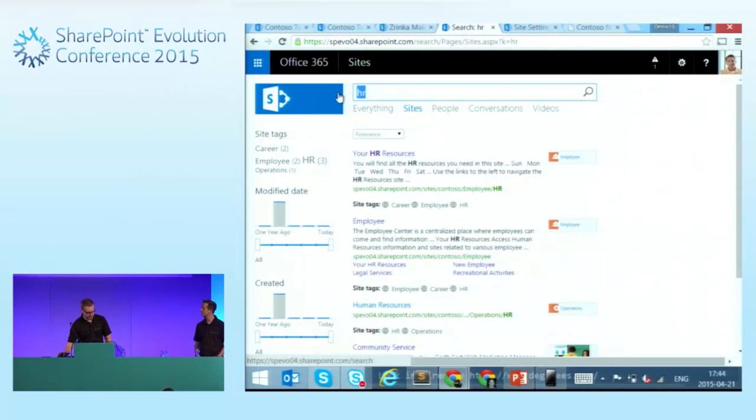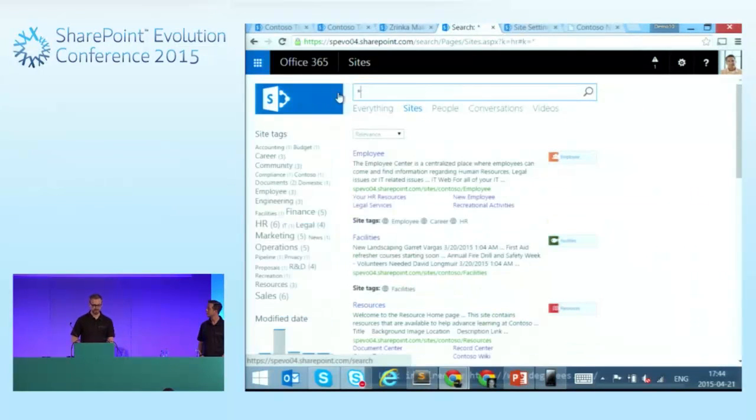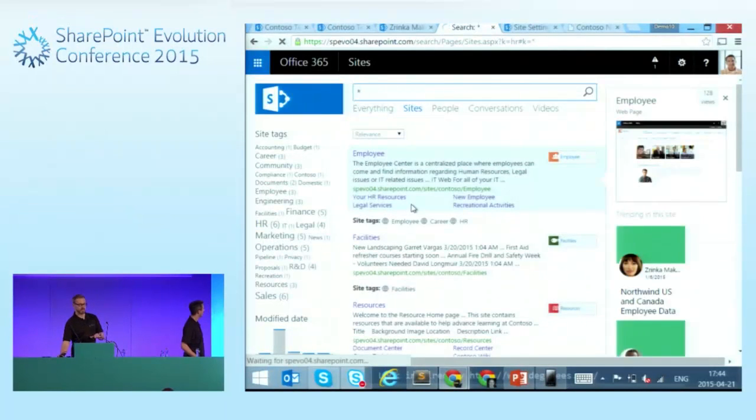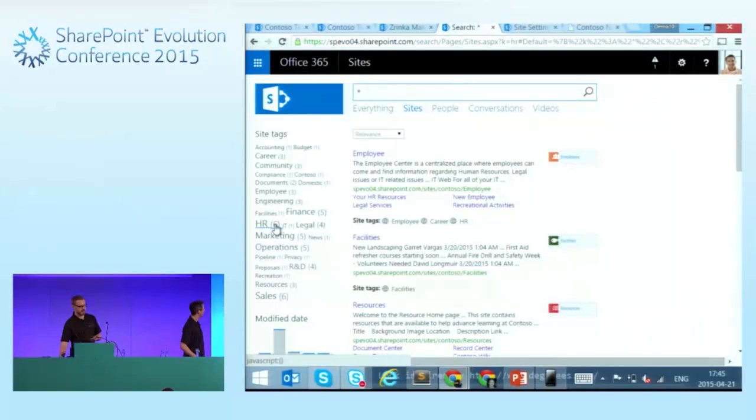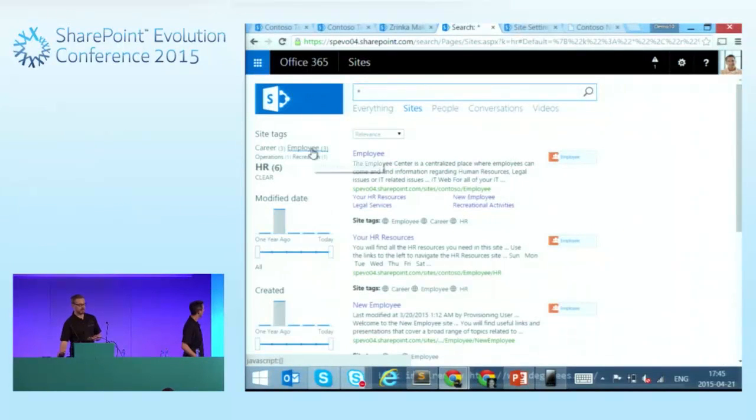So if I search for all the sites, for instance, with the star, here's all the sites in the tag cloud. And as you can see, HR is very popular here. They have 6 sites. But also, you can directly see here what kind of site it is. So for instance, if I want to see all the HR sites, I click on that one, and we get a new tag cloud with those 6 sites.